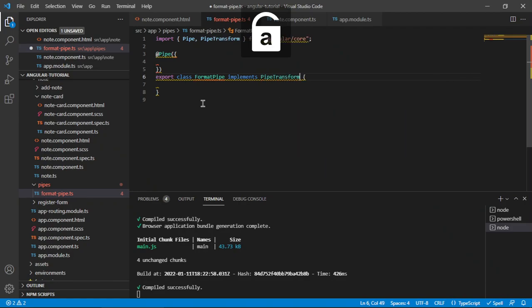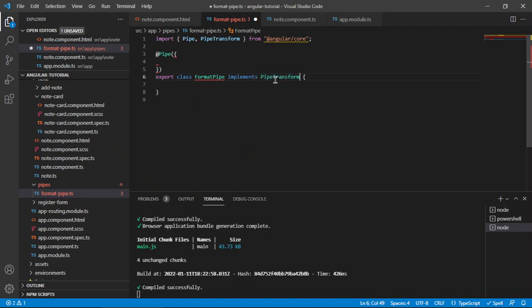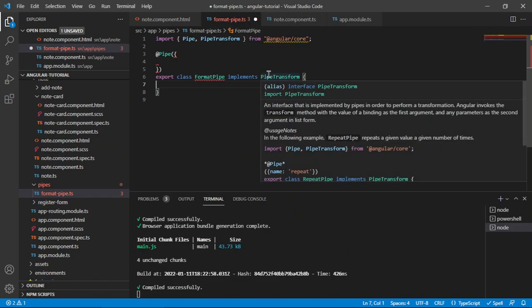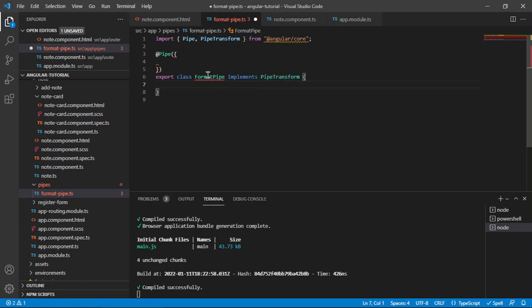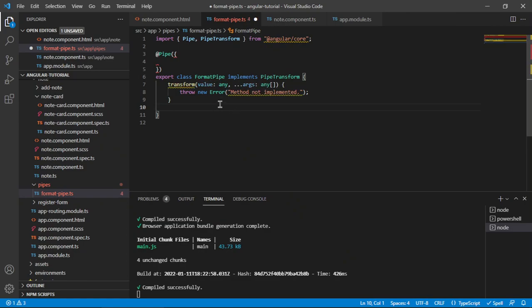This comes with a function which you'll need to implement, which is the only function, the transform function, which will execute the code that you want when this pipe is called. So this is just an interface that this class needs to implement for the pipe to work as expected. And you can see I can't continue because it's an interface, and there's a function that we need to implement. So I'm going to go ahead and do that.